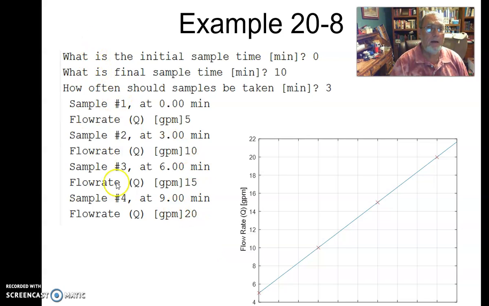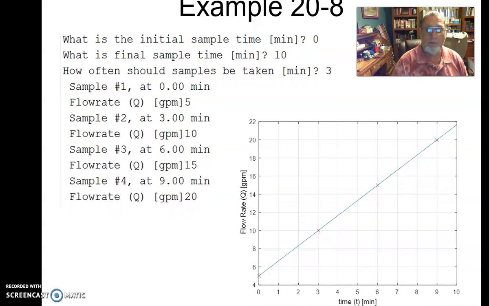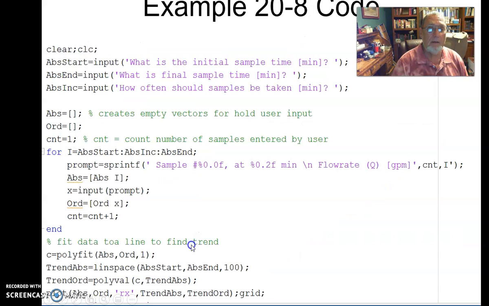So here's my code. I think this one's also loaded up there for you on Canvas. What's the initial sample time? What's the last one? 10. How often should samples be taken? Every 3 minutes. So it'll ask me for my first sample at 0 minutes, your second sample, your third sample, and then it'll plot them. I've made a plot, so we need to go down a little bit on this one so you can see the bottom. All right, let's see what that code looks like.